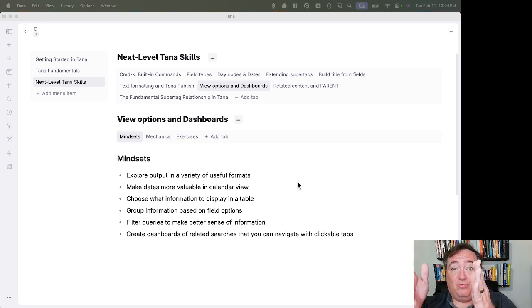So I could have a search in one node and then a sibling node have another search and another search. And then at the header, I can view that in a tabs view or a side menu view and have a clickable dashboard to move through. So here's how that goes about.